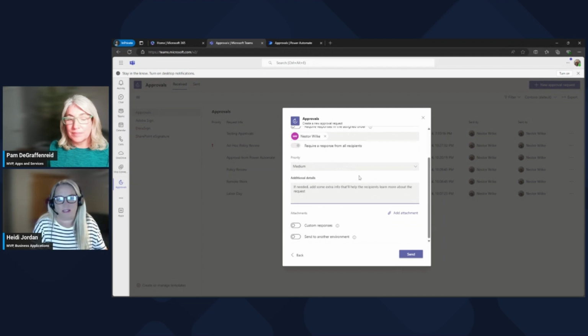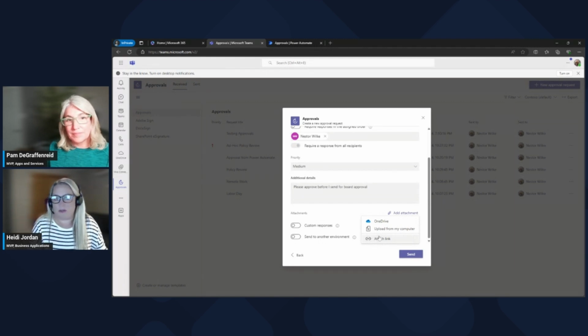And then in the details, I could just put some personal note in, like, please approve before I send for board approval. Then in here, you can add an attachment. If you want to attach the actual document that needs to be reviewed, you can click on add attachment here. Otherwise, you can attach a link. Let's say that your document is stored in SharePoint; then you can include a link to that document that needs to be signed off on. And I'm just going to leave the attachments blank for now.